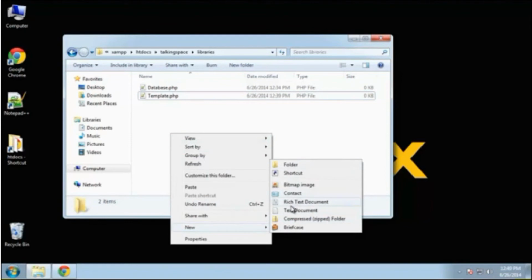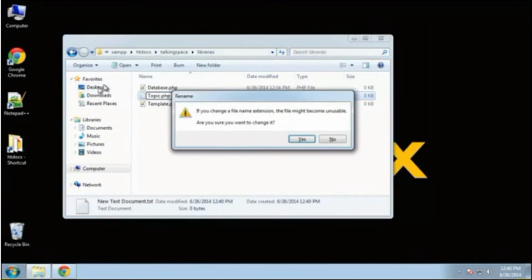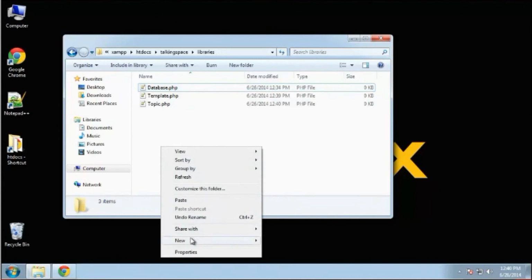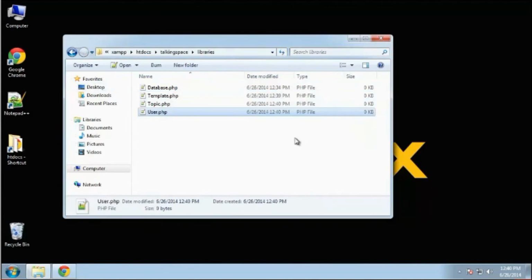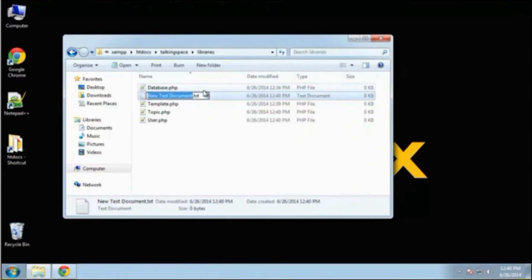All right, let's see. We want to have a topic class, and the topic class, the user class. Basically, we're going to use our database class as kind of a wrapper because we want to do database functions inside of these classes. Alright, so next we'll have our user class. And the last class I want to have is a validator class.